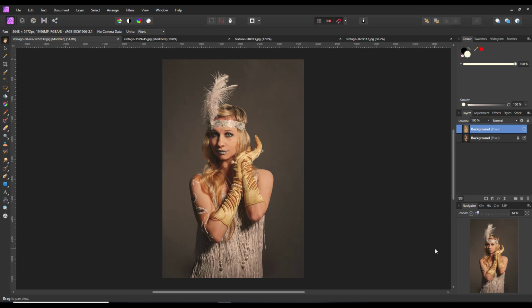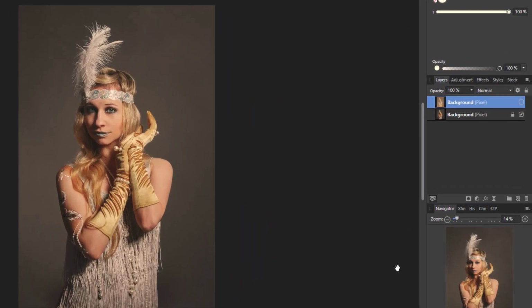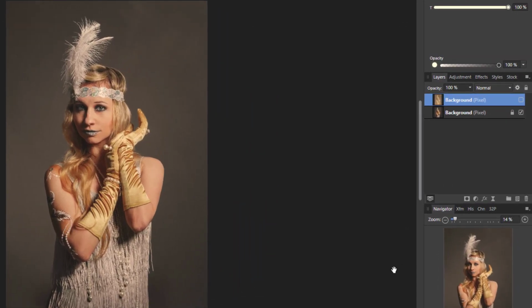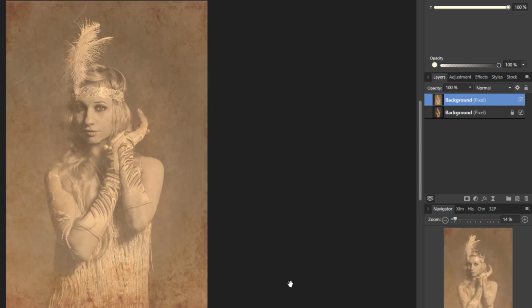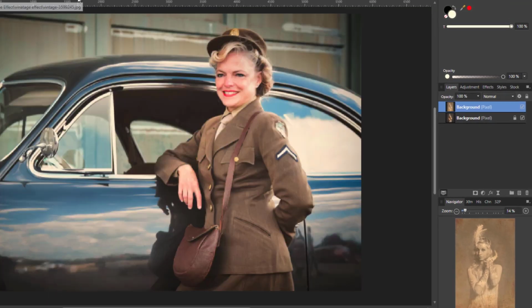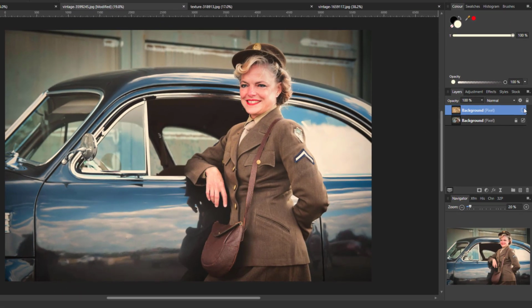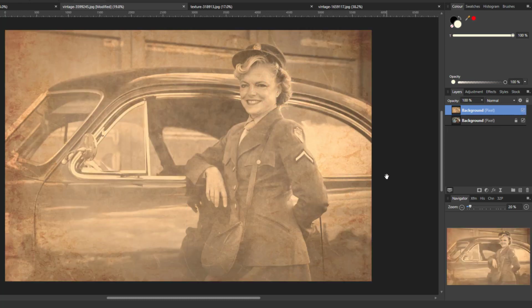In this tutorial I'd like to change a modern image and make it look dated, faded, a bit worn, with a few scratches on it, and that should be something like this. As you can see, it has a very vintage feel to it. I have done this to another image here. So again, you have this vintage, dated feel to it.